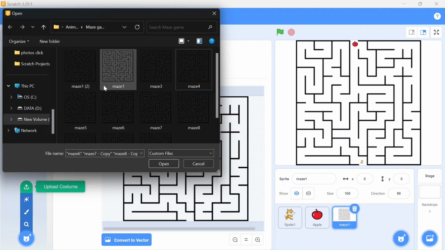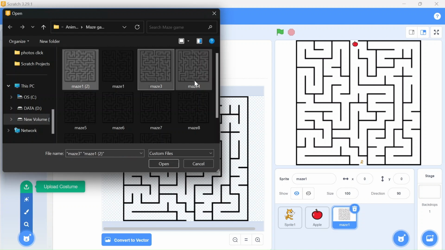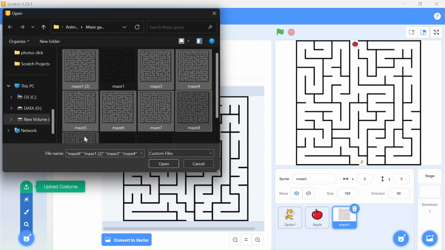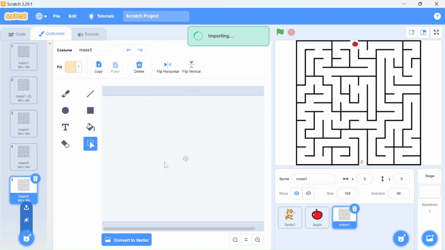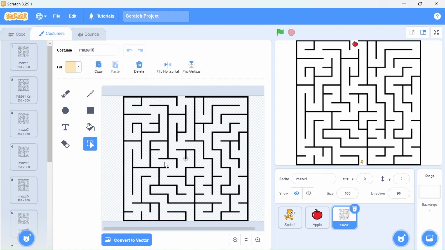So let me select all the ones. We have done with maze 1, so we will just upload all the others. Okay, so maze 5, 6, 7, 8, 9 and 10. For now we will just play with these 10, or you can take more as well if you want to, but 10 will also be sufficient. So let's start coding for maze.